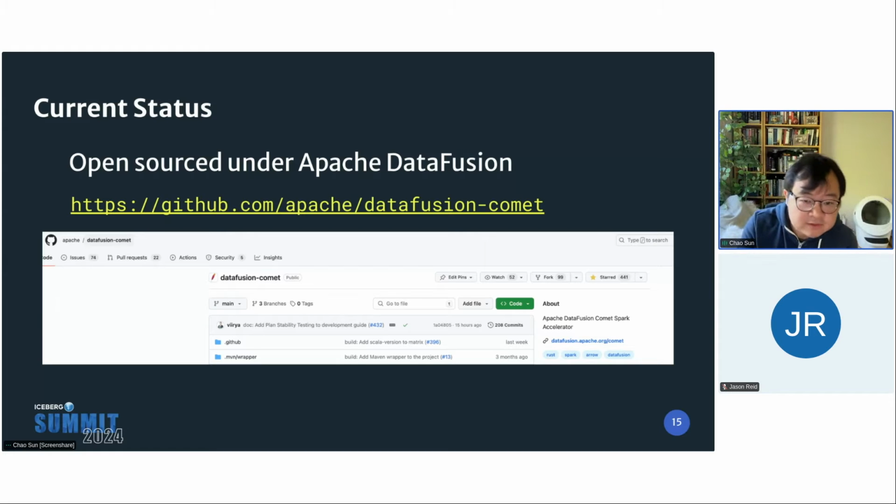So the current status of the project is that it is fully open sourced. I think we just open sourced it this February, and we have got a lot of traction and also external contributions to the project, which is really nice. And currently, it's open sourced as one of the sub projects of DataFusion. That's why it's called DataFusion Comet.